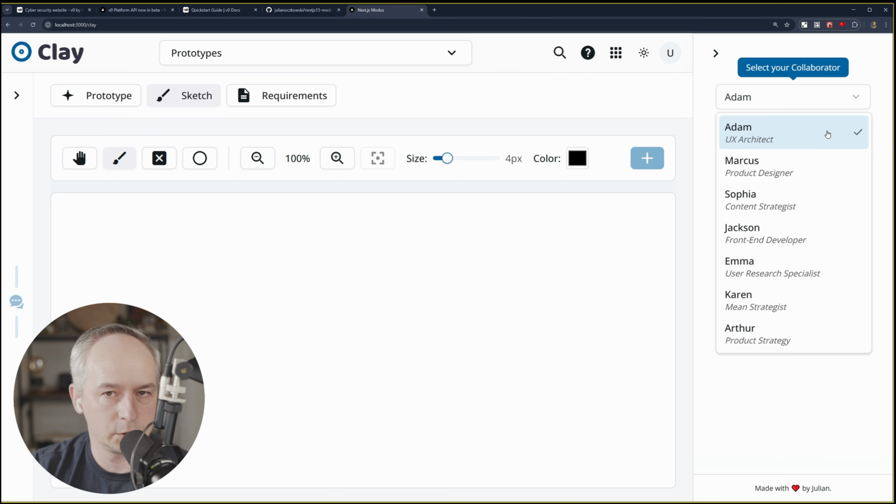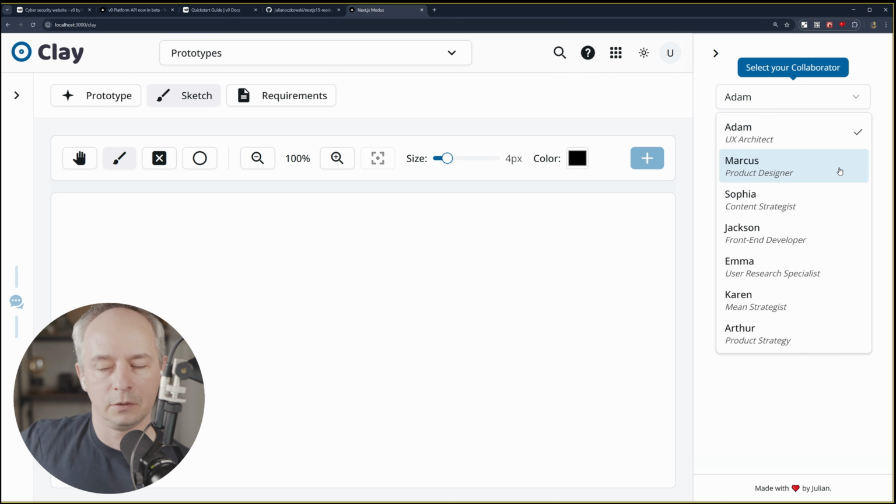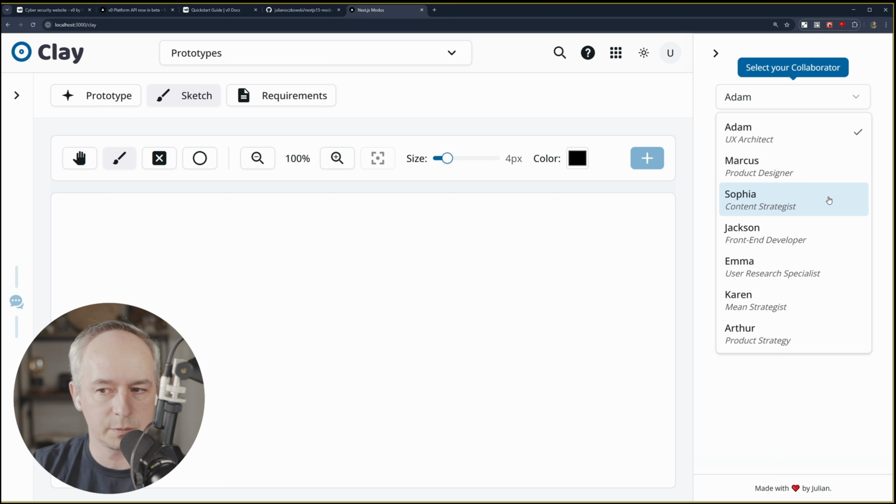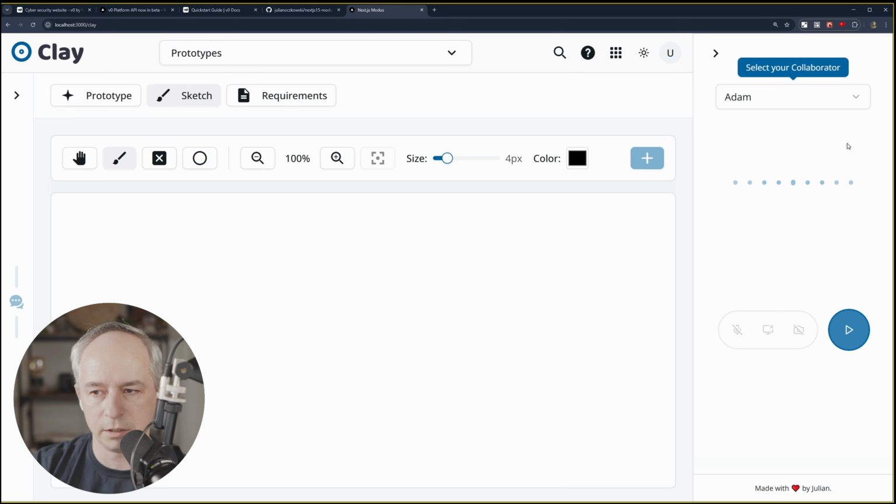You could obviously have just one collaborator that could probably do all of these things. I decided to split them into different personas or AI collaborators, call it whatever you want to call it, where each of them specializes in a specific thing. So you do have Adam, who is a UX architect, and we can talk to Adam.